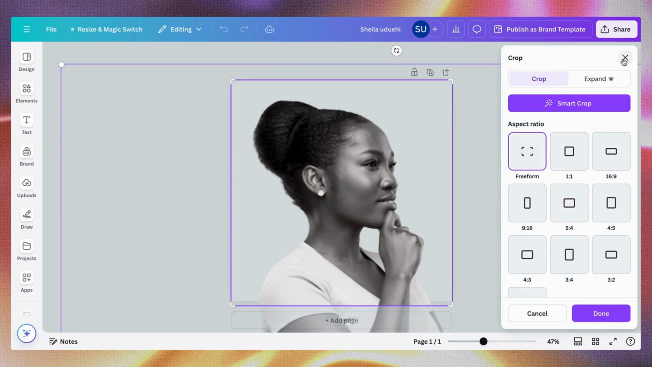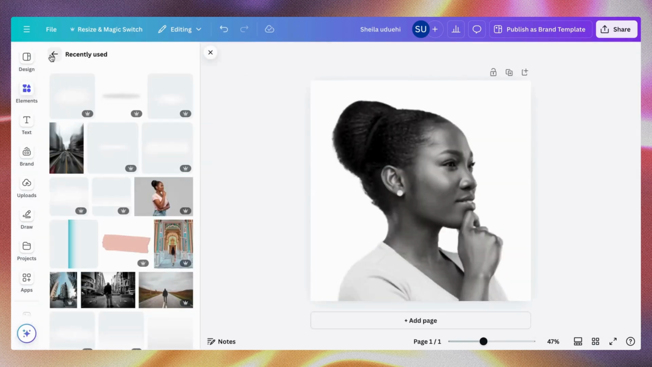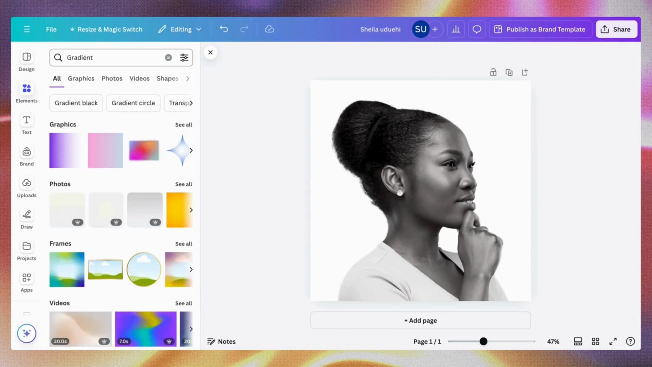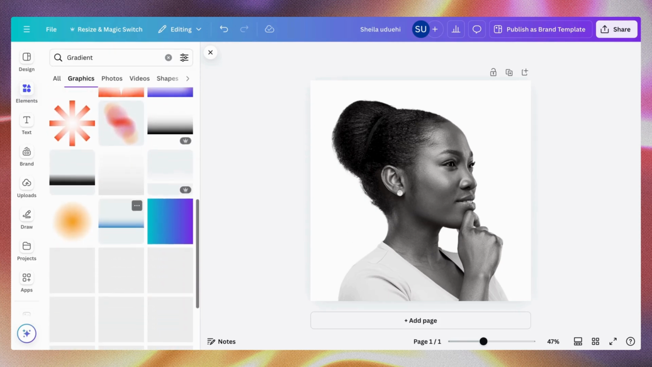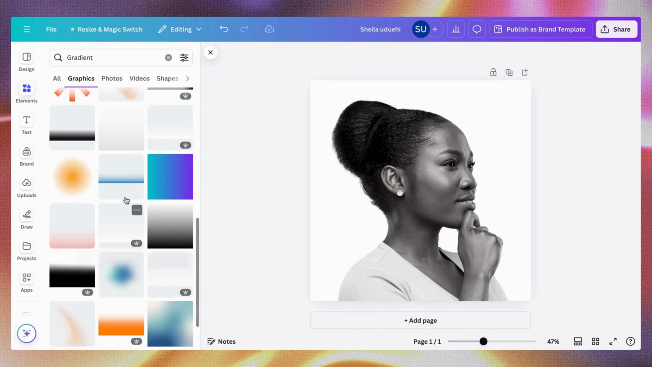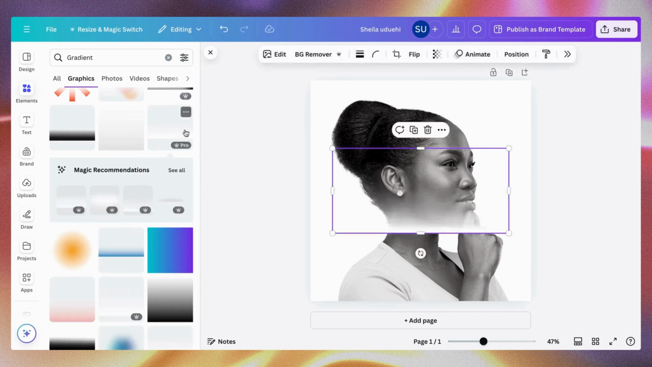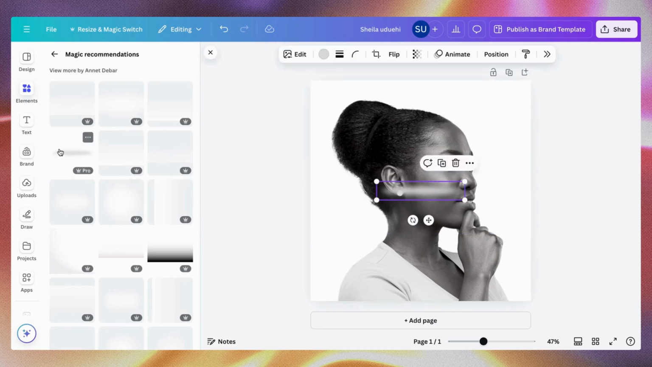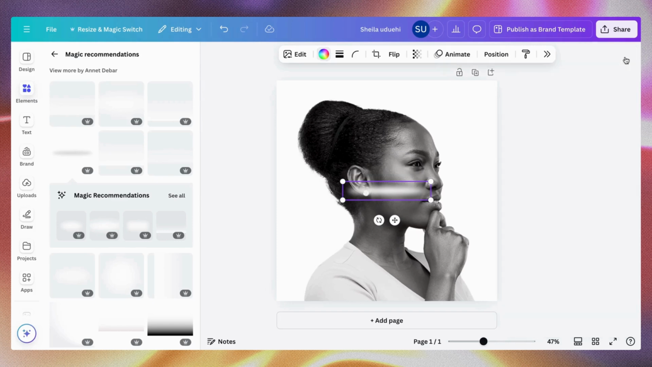Next, we're going to go to elements and add a gradient. So go to elements and then search for gradient. So click on graphics and then pick the transparent option, which is the white option. Let's go for this. No, this is too bright. Let's go for this. Then I'll click see all to see more results. Let's work with this. Yes, this is perfect. I'll change this color to white.